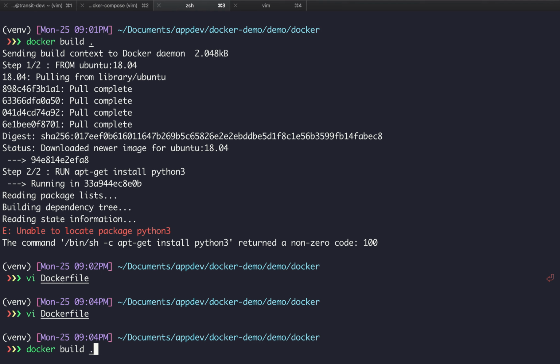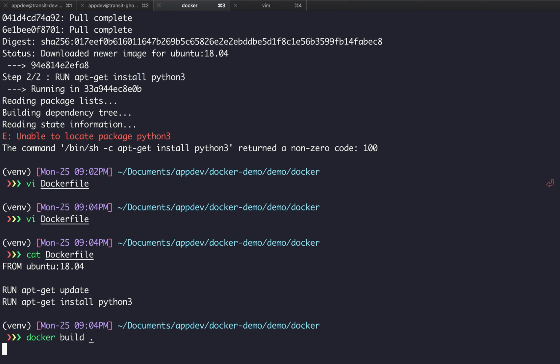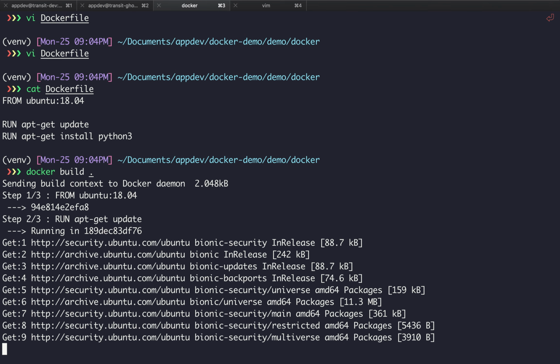So I'm going to do the same thing. If you didn't see, I just added this line, apt-get update, and then I'm going to run build in the current directory. Yeah, so we'll get this huge mess, and this will actually take a minute, unfortunately.